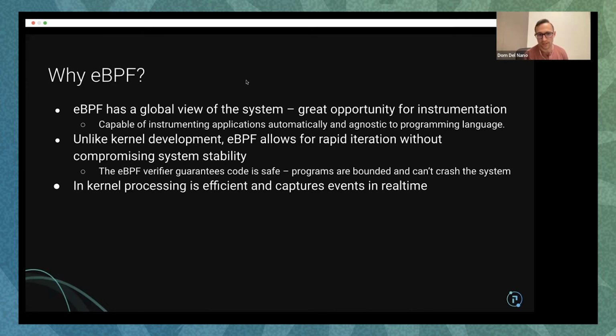And the final point is these eBPF programs are JIT compiled to native code, and so they're extremely efficient when they run. And we're able to capture all of these events in real time. So we don't do any sampling. We just have access to the fire hose of data, which is why Pixie has this architecture where data is kept on the node it was collected on rather than centrally storing it.